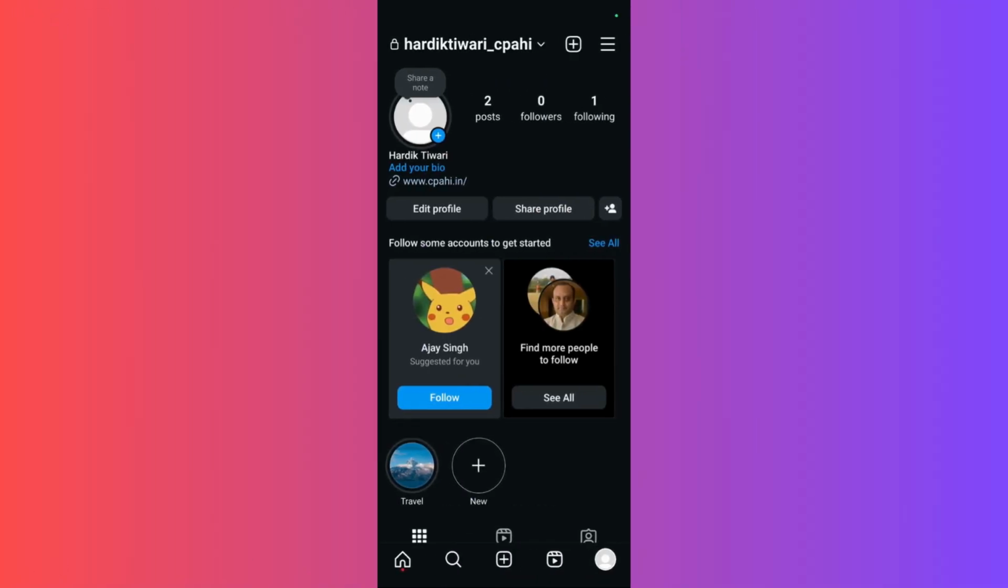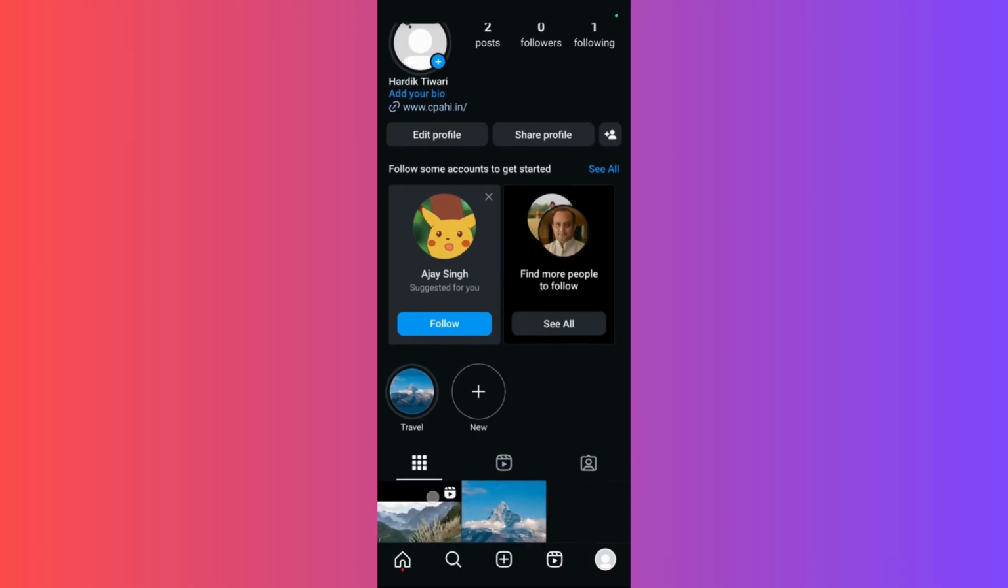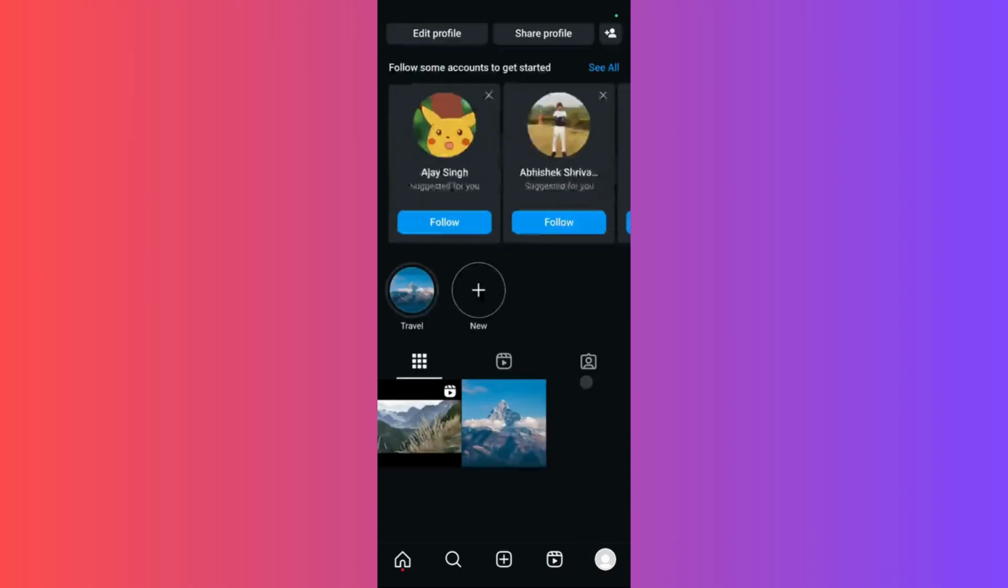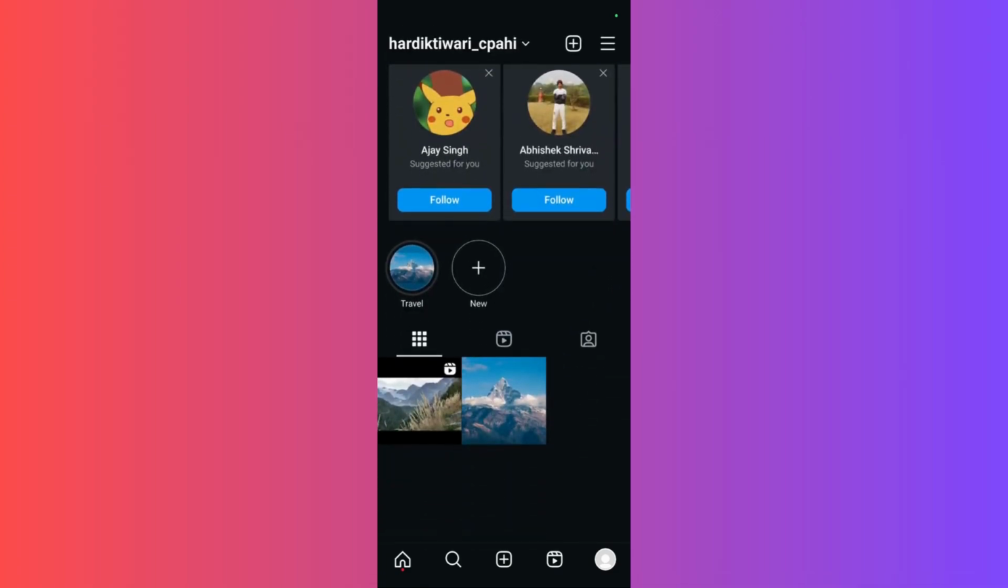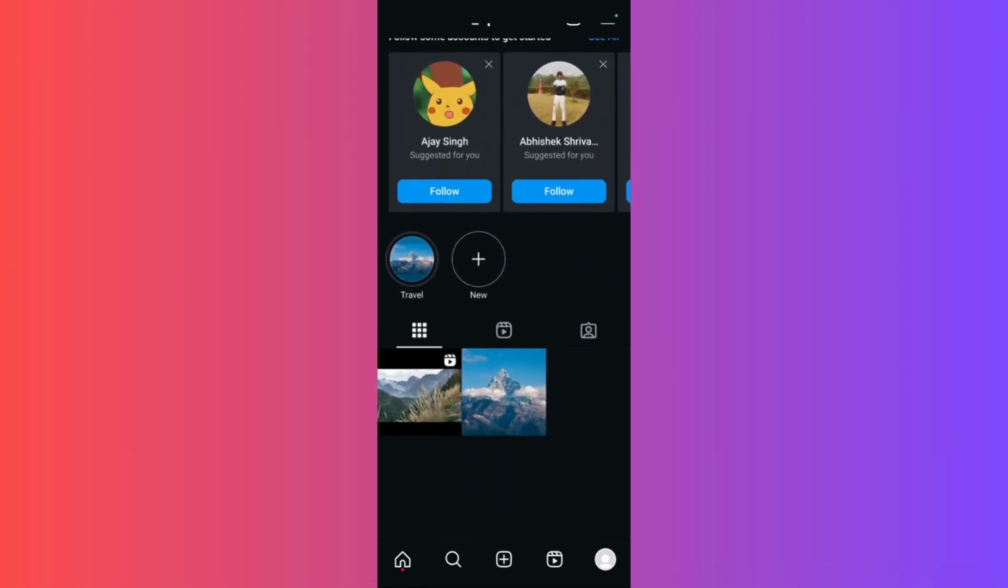Welcome to this tutorial. In this tutorial, I'll show you how you can add collaborators in your Instagram post. So for example, I have this post right here that I want to add a collaboration with.